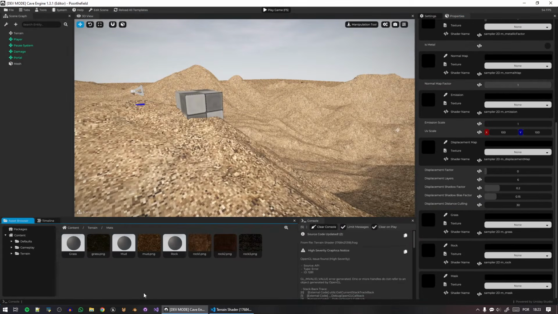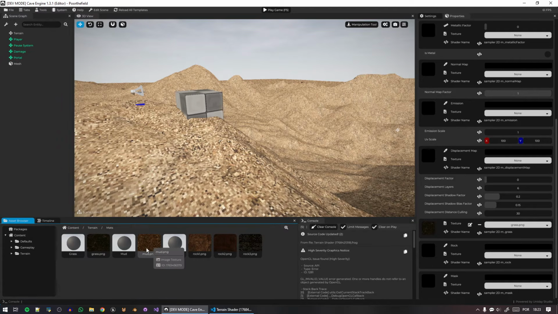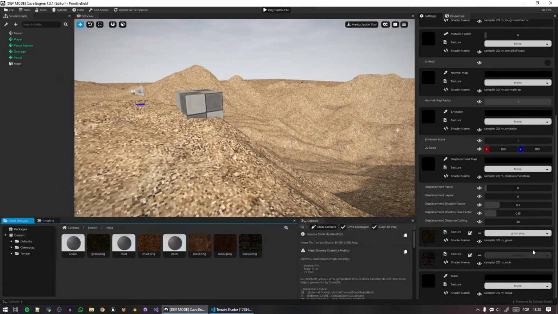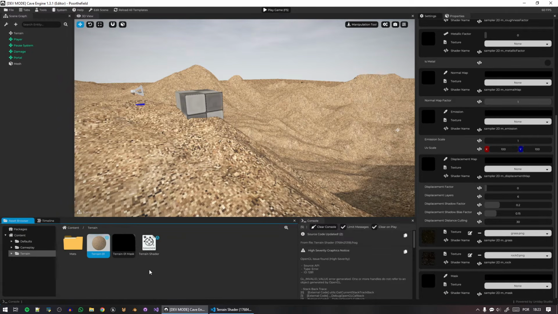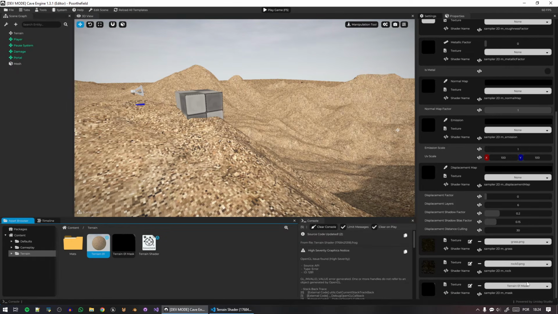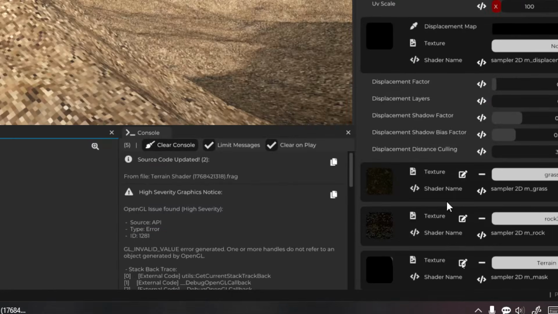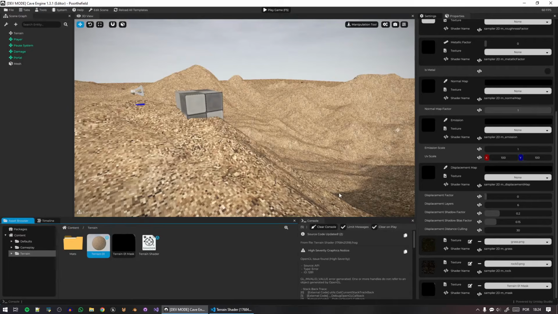So what I will do is populate the grass with the grass material, and the rock with the rock material. Let's try this one first, then we can replace it later on. And then we can have the terrain 01 mask over here. So now they are created in the shader. This is part one, literally the first thing that you need to do, the very simple stuff, okay?